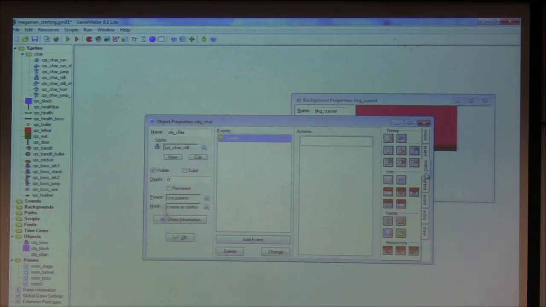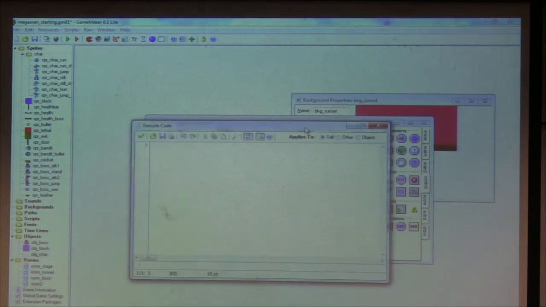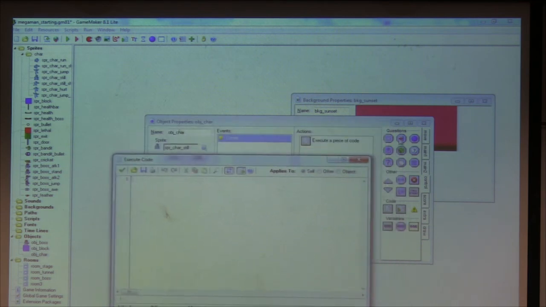So under creation event, we're going to first define Mega Man's horizontal speed. So under the control tab, we're going to put in a block called execute code. And you'll realize that I tend to do a lot of things with the code block instead of the default blocks that GameMaker provides. It's mainly because having code makes it easier for copy and paste, and it also is more versatile in terms of functionality and the order of events that happen, order of actions that happen, I should say.